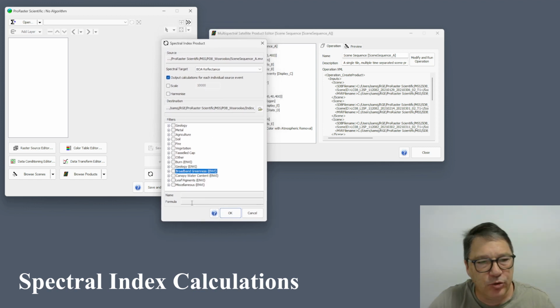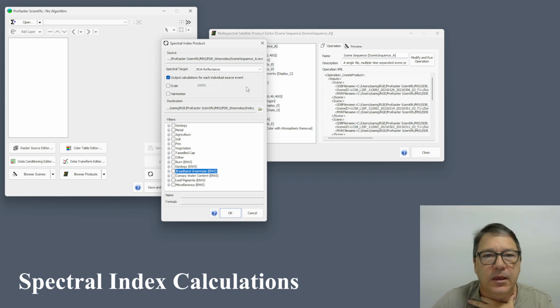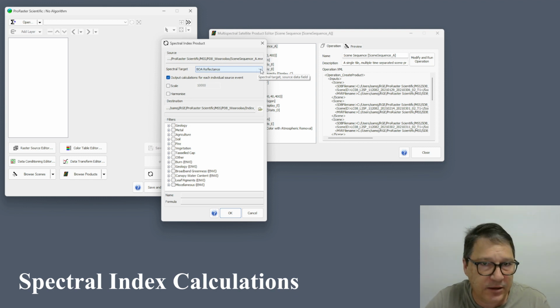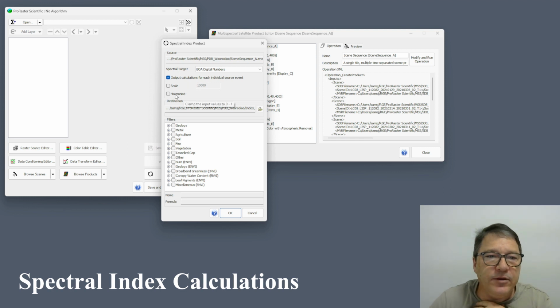It doesn't matter, because all it's going to do is produce a virtual raster. So until you actually go and compute something like statistics or an export, how many of these you have selected doesn't matter. And just some other notes up here, you do need to select your spectral target from which the data will be drawn. And then in here you have options to scale the data. Usually you won't need to do that, because you'll probably have selected reflectance. Right? You want to choose reflectance, so it's between 0 and 1. Some of these formulas assume that you have selected reflectance. If you haven't, if you've selected digital numbers for some reason, then you might have to scale your data in order to use these formulas. And then you've got this harmonize option as well, which will clamp your input values to between 0 and 1. So you've got those options.